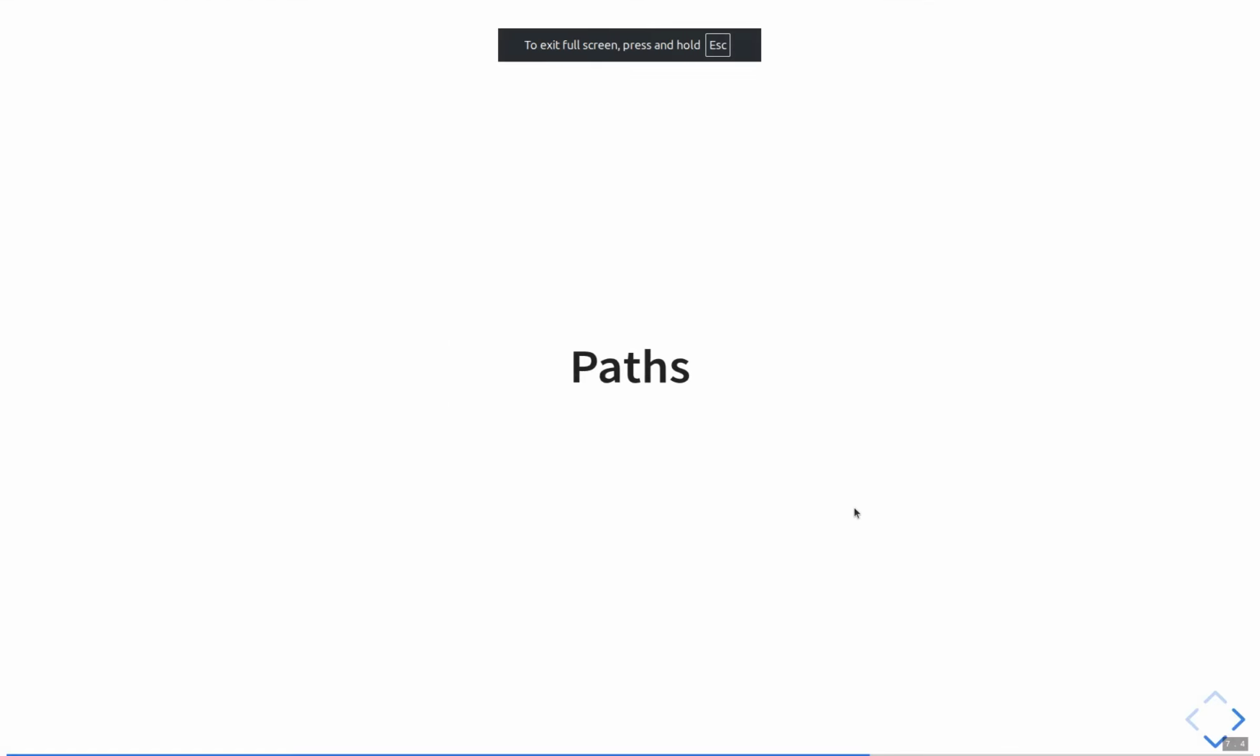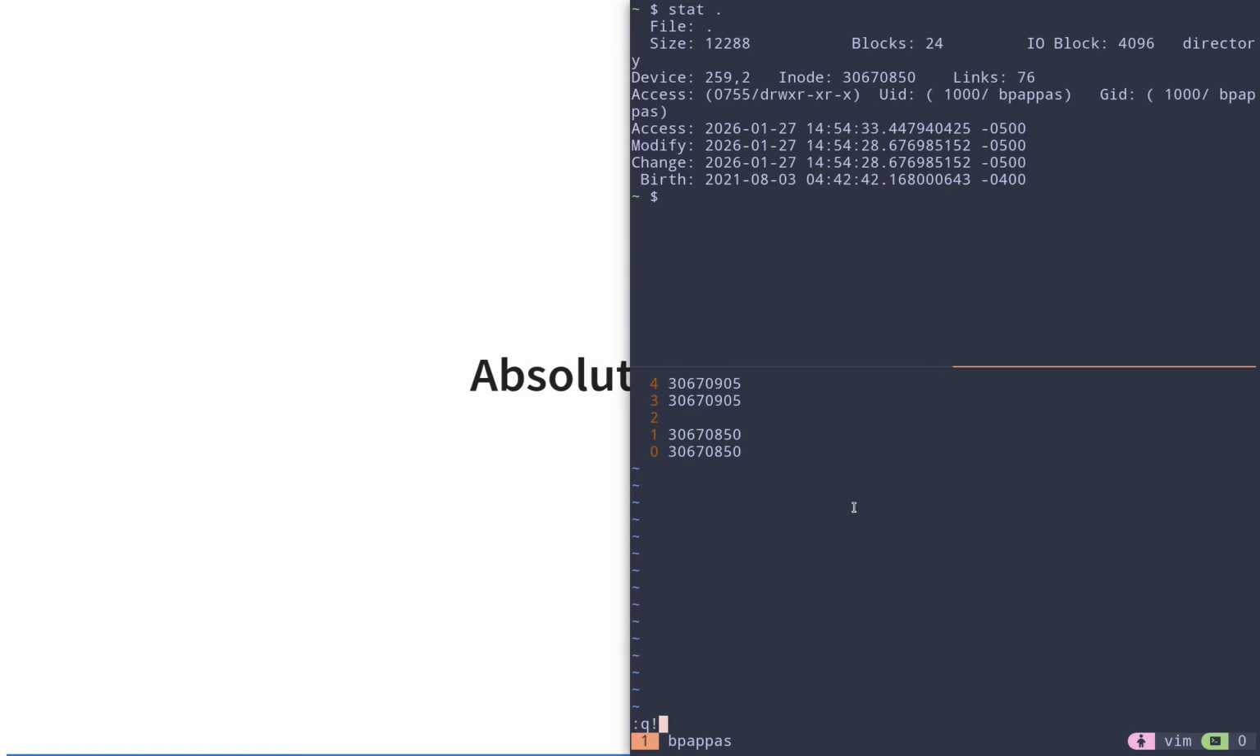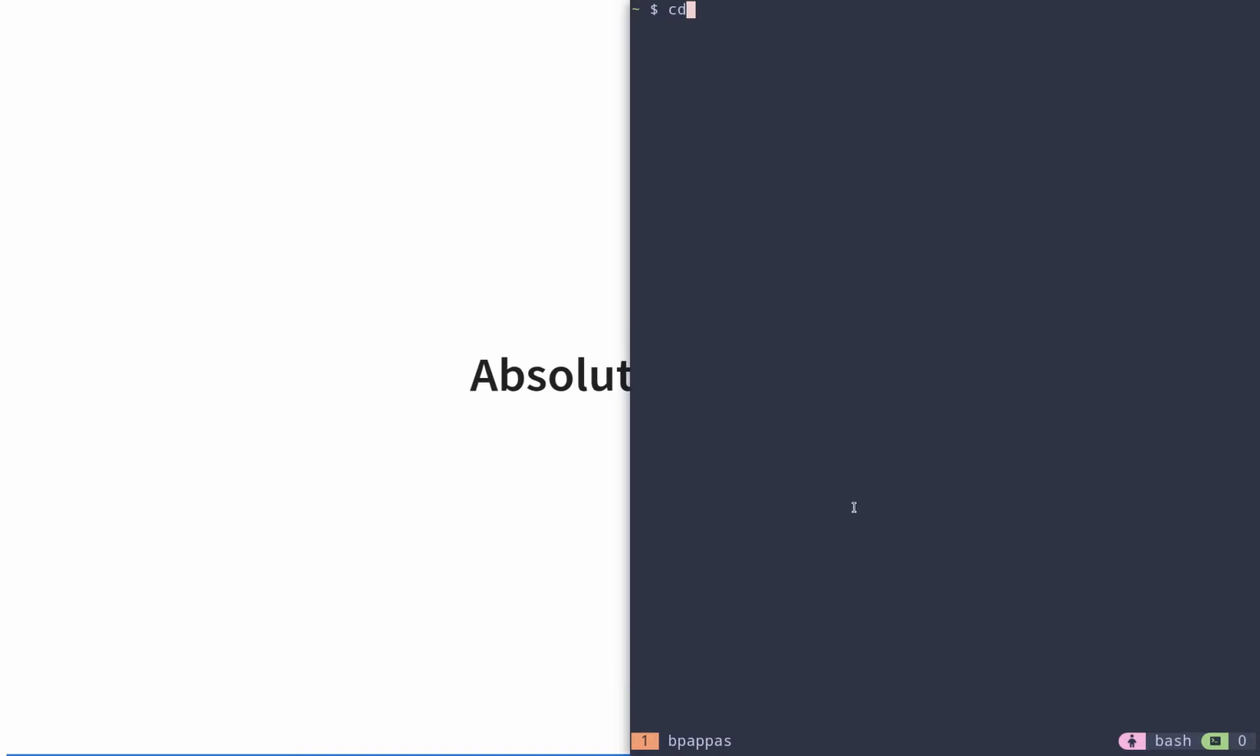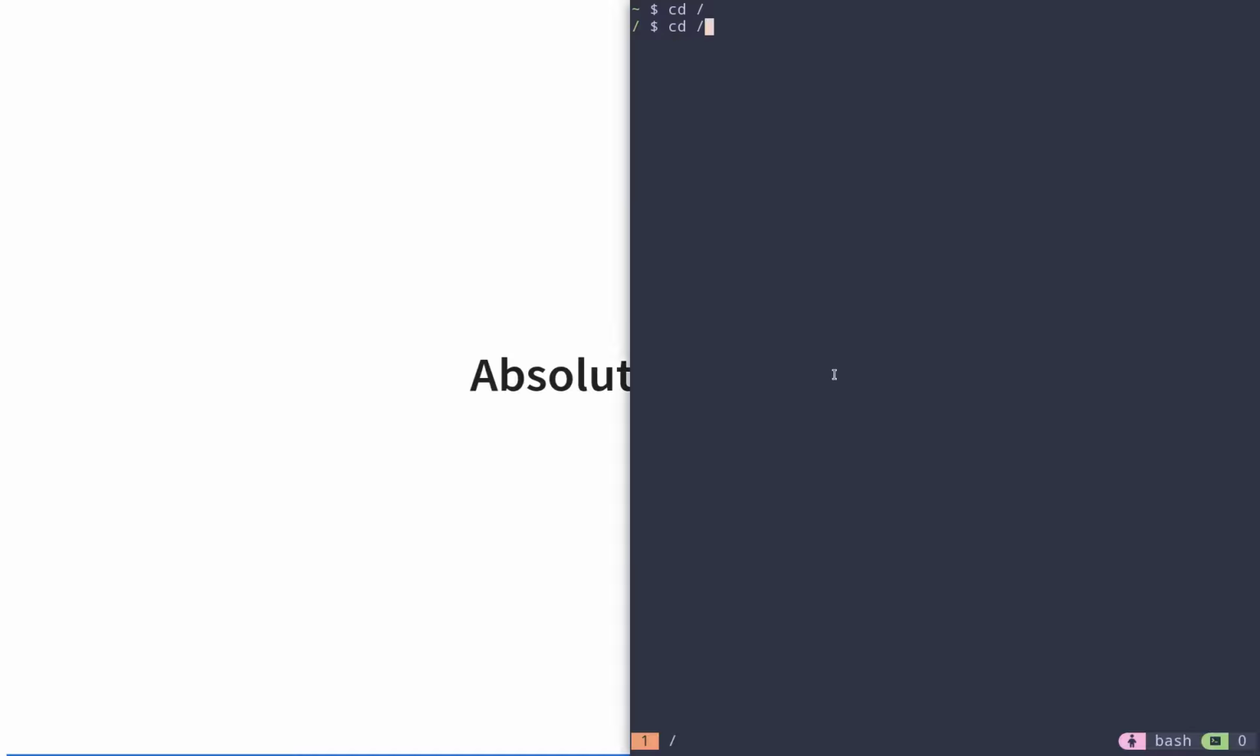Now there's two different kinds of paths. We reviewed this earlier, but I'll review it again to be complete. There's absolute paths, which start with a / from the root of your file system hierarchy. So if I were to, let me close this here so I can show you an example. If I were to do cd /, it would take me immediately to the root of my file system. And I could say cd /home/bpapis/desktop, and that would take me to my desktop.